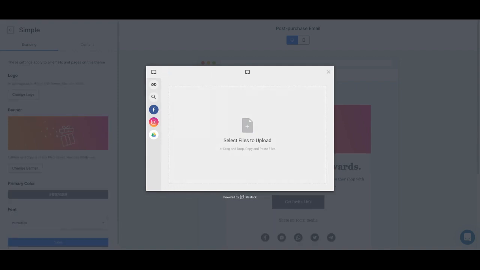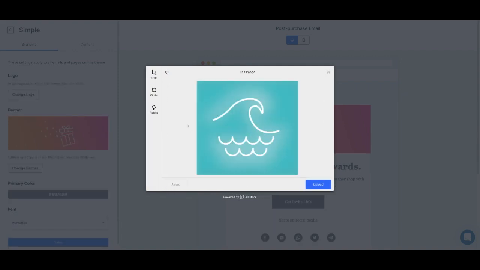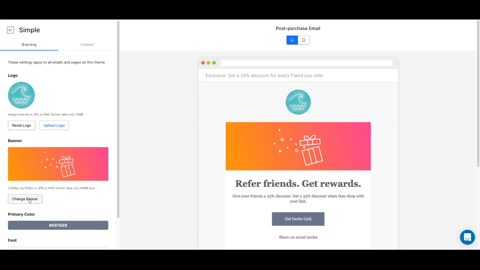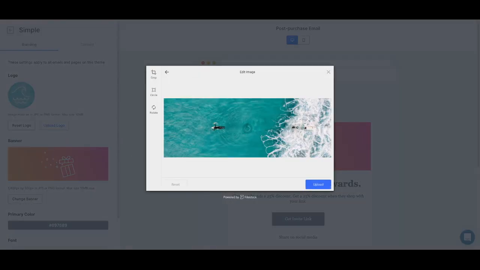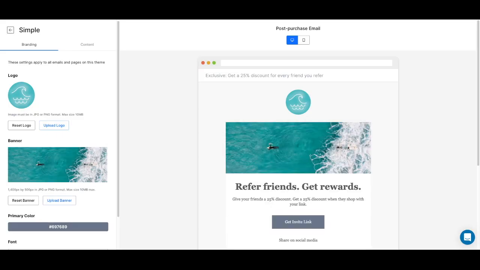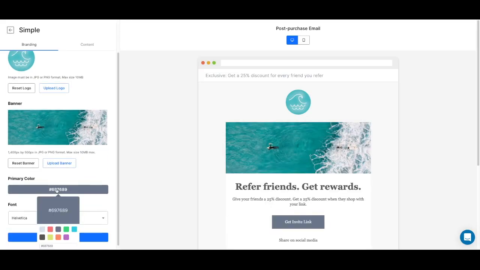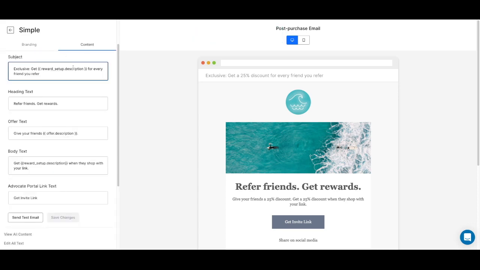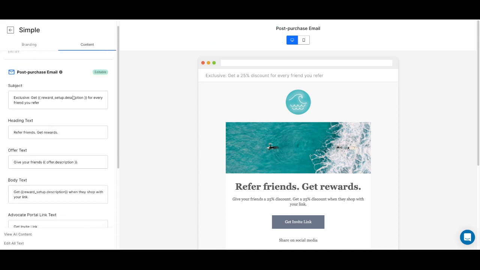I'm gonna go ahead and upload two images that I had previously prepared for both of this. That was the logo. Now I'm going to upload the banner. There we go. Now the next step is to select our primary color, which in this case, I'm just gonna keep this gray color and select our primary font. And now we have applied these changes to all of the pieces of content that come with your referral program.